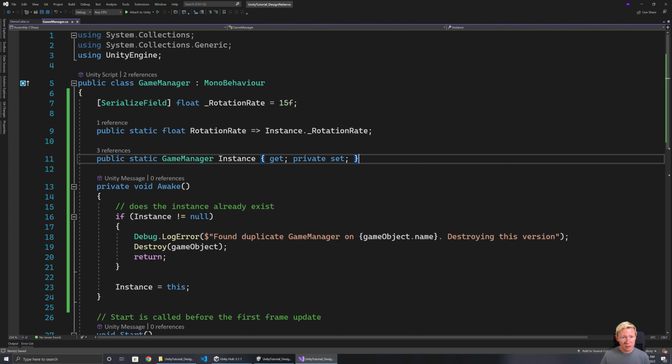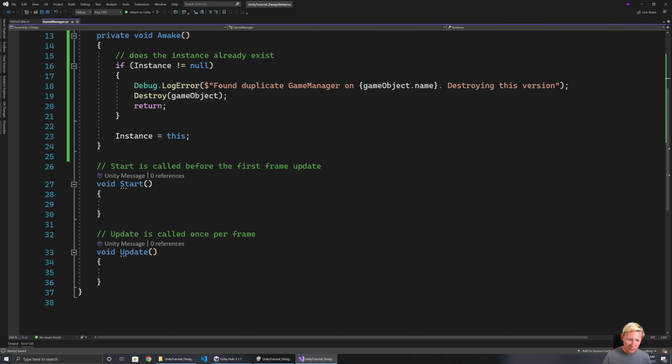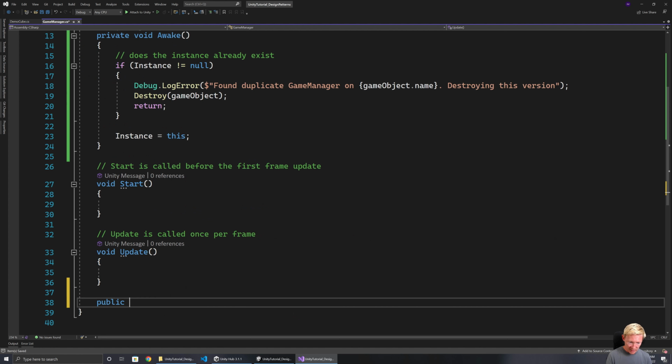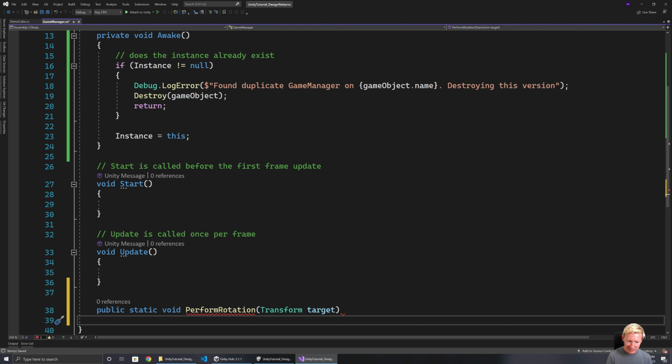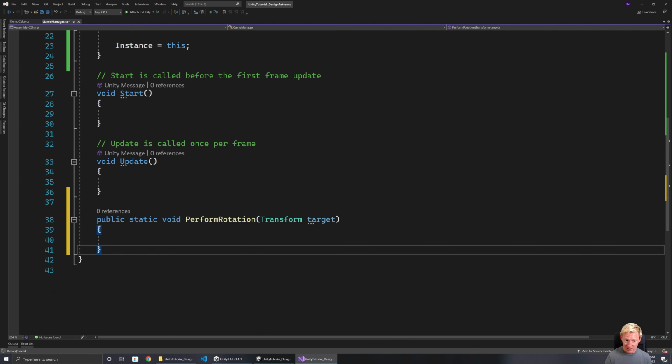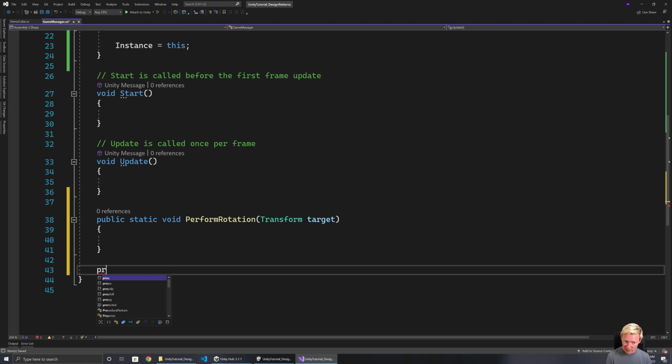We can do a similar thing with functions. So we could have a function that might be a public static void, and this might be something where, let's say it's called PerformRotation, and we give it a transform. Now we've made this one static, but what we could then do is we could then have, and this could be private. You generally don't inherit from a singleton. That's the other thing with it. Singletons are usually not something you inherit from.